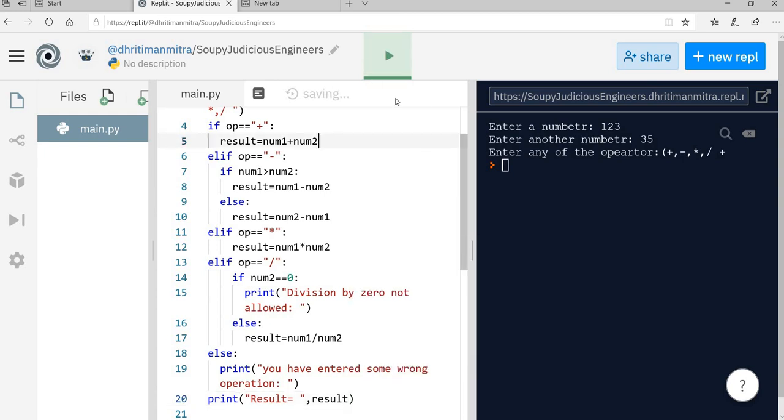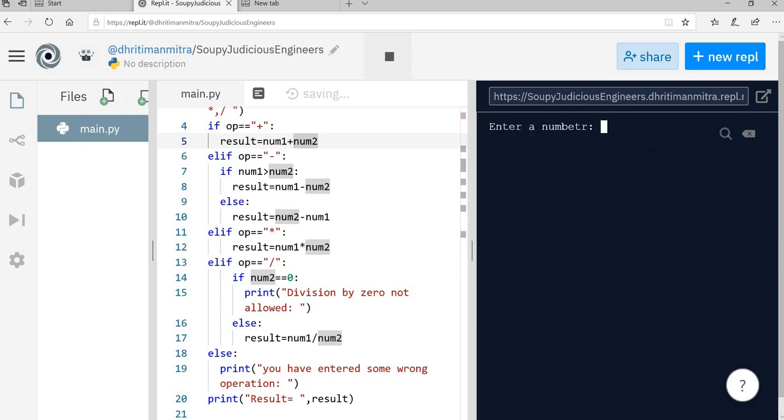So I'm running the program again. Enter the number 123, another number 35, and the operation is plus. Now it is plus, so the result is 158.